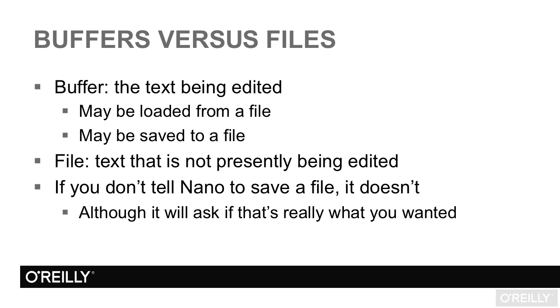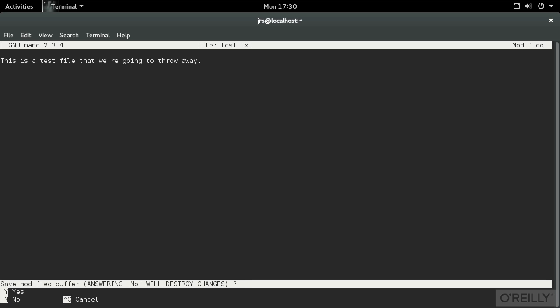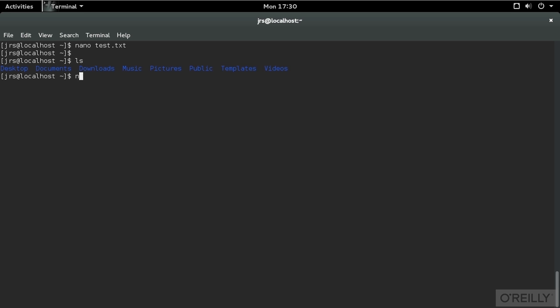NANO has buffers. In NANO, a body of text is in a buffer. A buffer can be copied in from a file or copied out to a file, but the text you can touch is in the buffer. This is important because if you don't tell NANO to save that buffer to a file, it doesn't. So we've edited this file. You can see that I've put text in it. I tell it to exit. It asks me if I want to save the modified buffer. If I answer no, the data goes away.